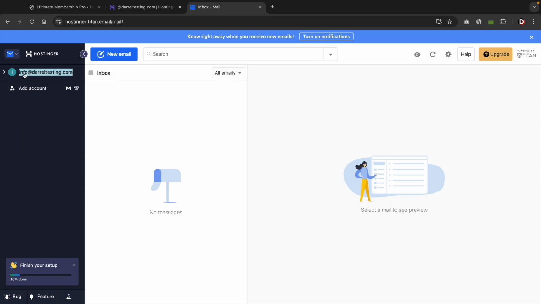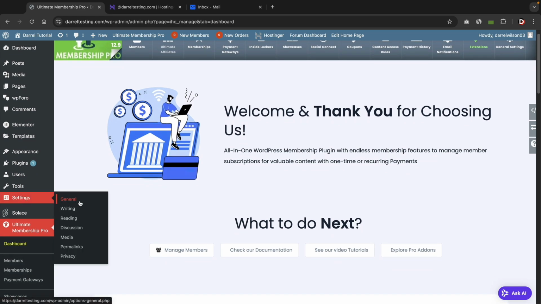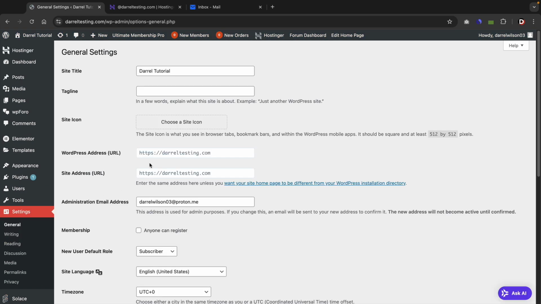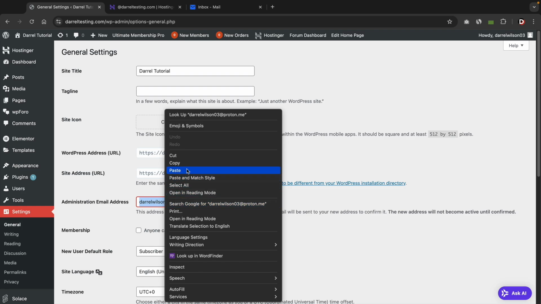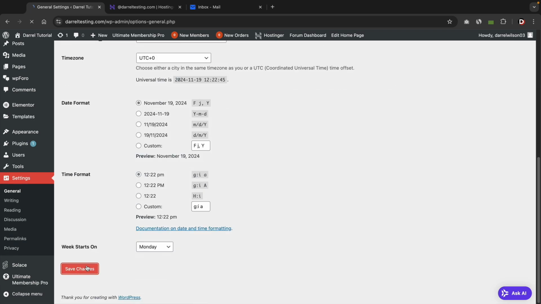info@daryltesting.com. So what I want to do here is I'm going to copy this, and now I want to use this as my real email. So over here under general, I'm now going to use this as my main email. So under settings in general, I'll paste this as my administrative email address. I'll scroll to the bottom and click on save changes.